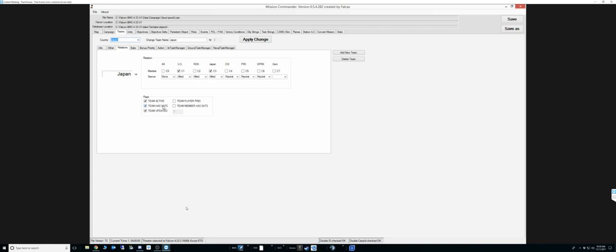There's also team has stats. I'm not really sure what that is. Oh, sorry, SATs is satellites. That basically says that the team has the satellites to help them, I think recon the area and get more updated intel is what that checkbox is. As far as team updated, I'm not sure what that is. Team player prio, I'm not sure what that is, and team member has SATs. I'm assuming that if there's a member of that team, then they gain the benefits of those satellites as well somehow.